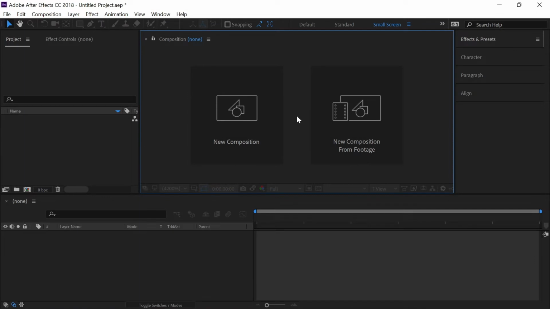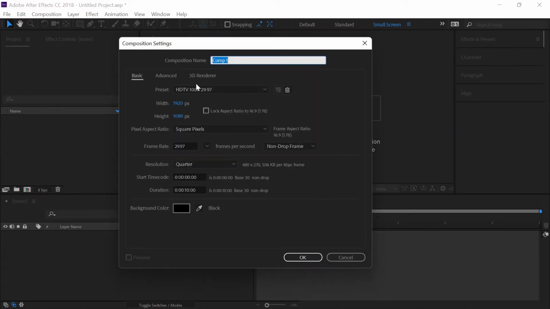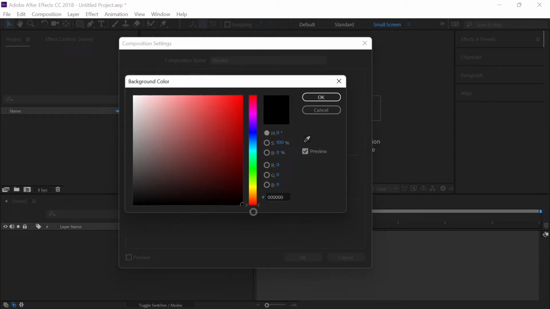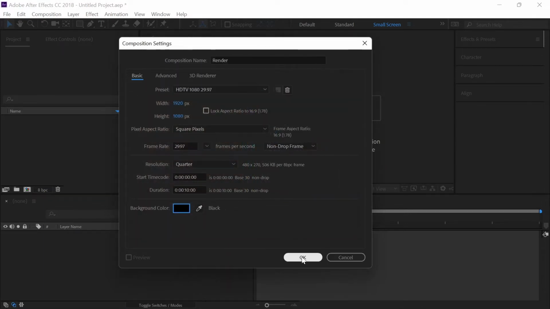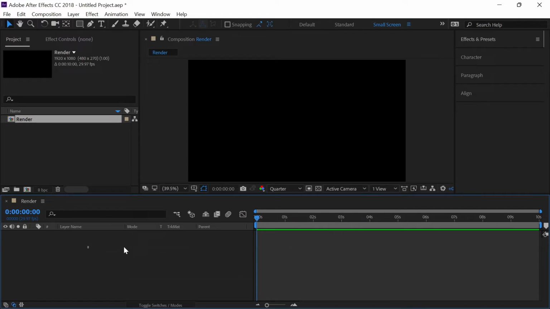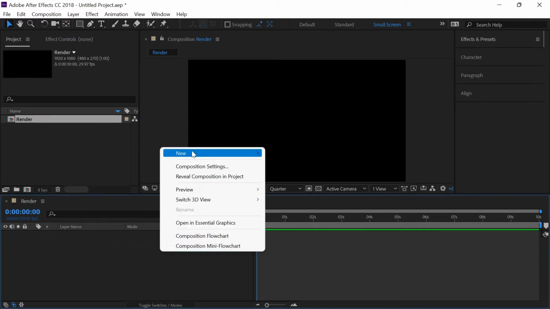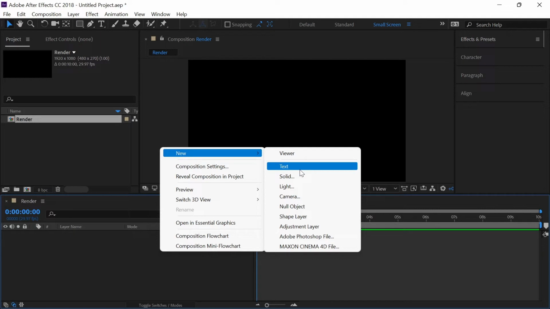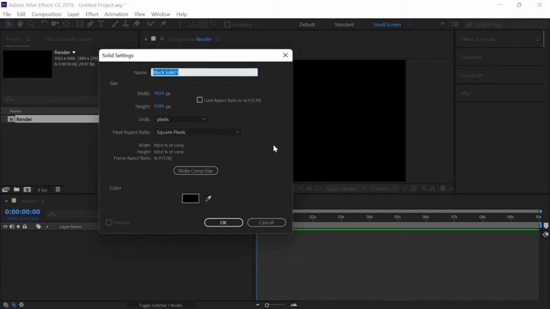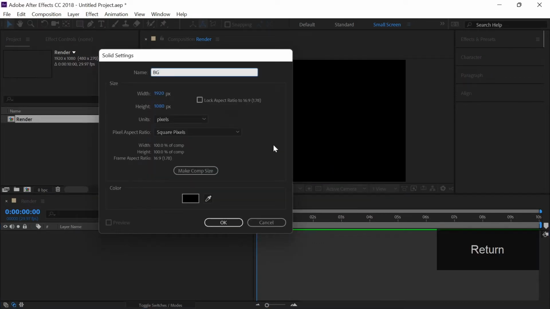So here we are in After Effects, and as always, we'll start by creating a new composition and we will call it main render comp, and let's keep the dimension as 1920 by 1080, which is full HD, with 30 FPS and 10 seconds long, with the background color as complete black. Now hit OK. Now just right click anywhere in this area in order to create a new solid. So go to New and click on Solid, and let's rename this to BG.